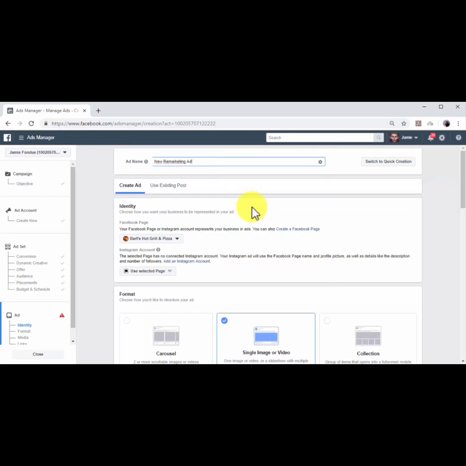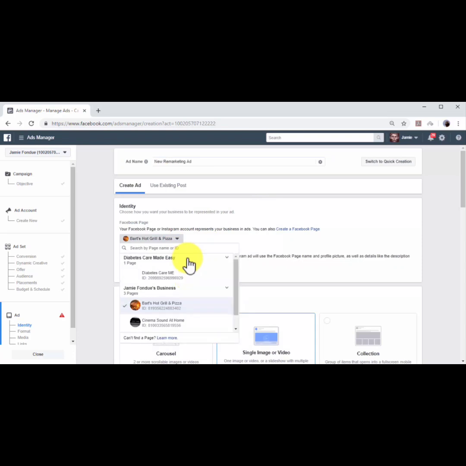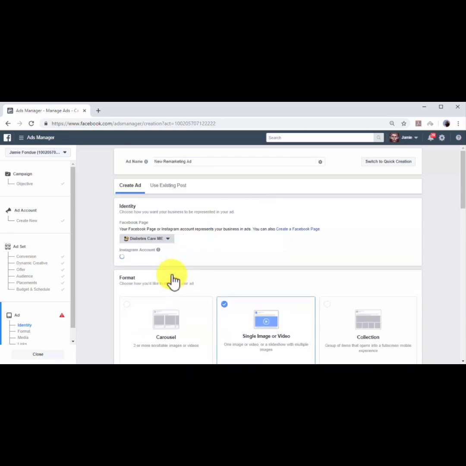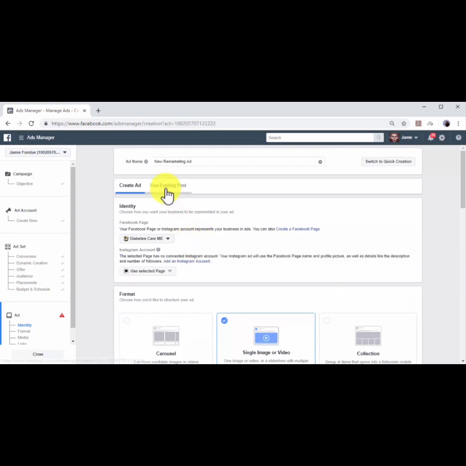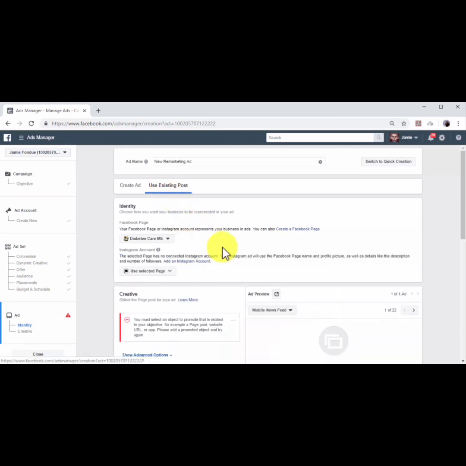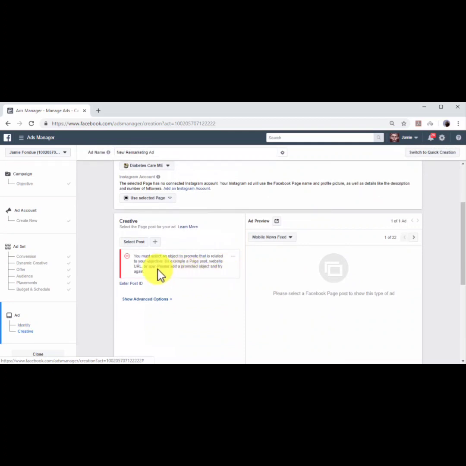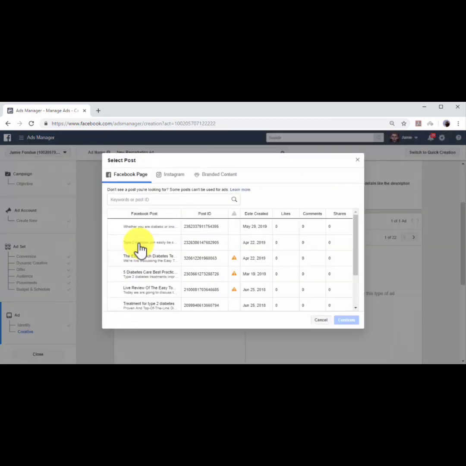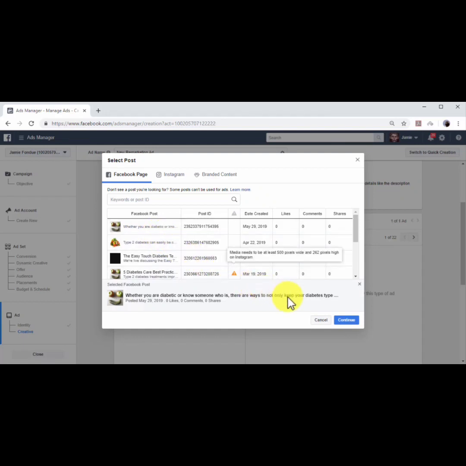To use an existing page post as an ad, click on the Facebook page menu inside the Identity section. Select the page that you are going to use to represent your business in your ads, and then click on the Use Existing Post tab. Now go to the Creative section and click on Select Post. Now select the page post that you are going to promote and then click on Continue.